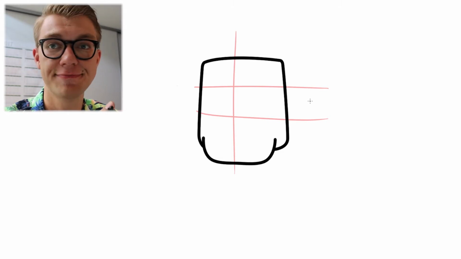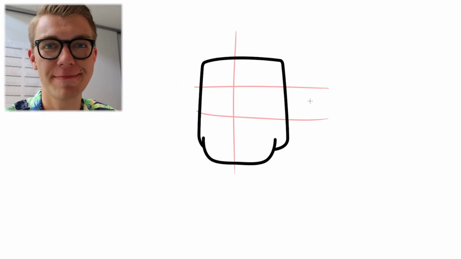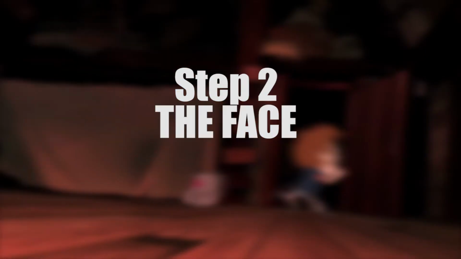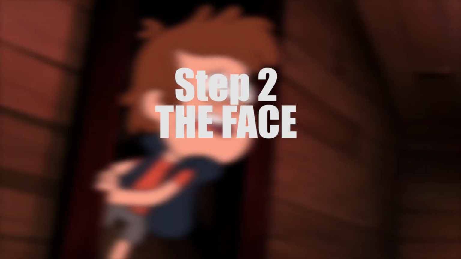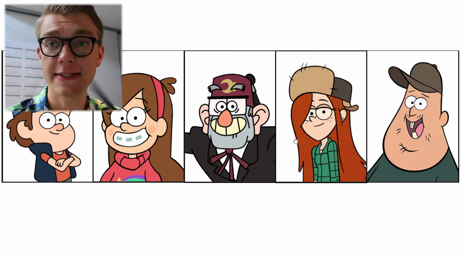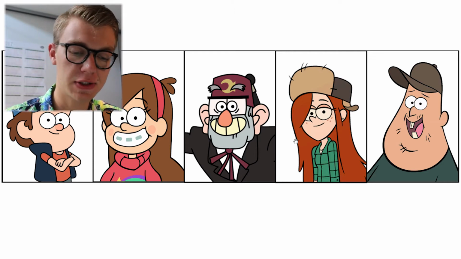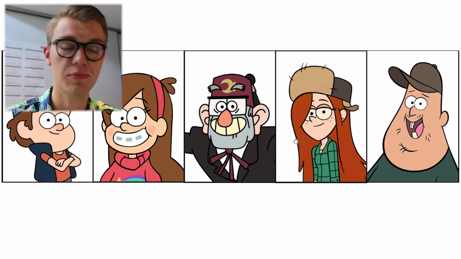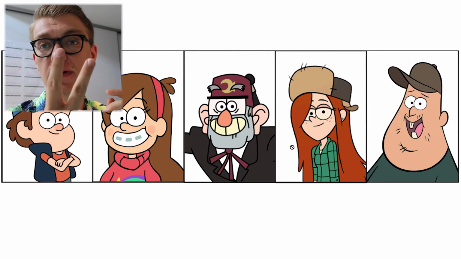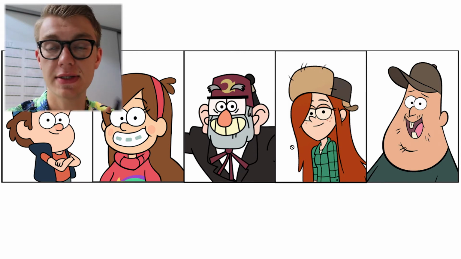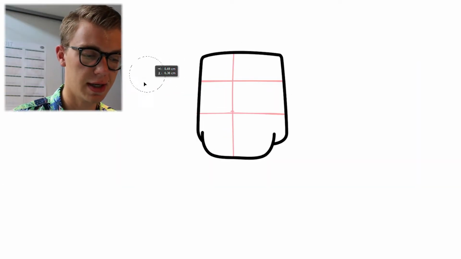Adding the face, which is quite important. The eyes. So when we look at our characters here, you can see that all the eyes are pretty much the same. They're just 2 circles overlaying each other with 2 dots inside of them. So we're just gonna make a circle here.